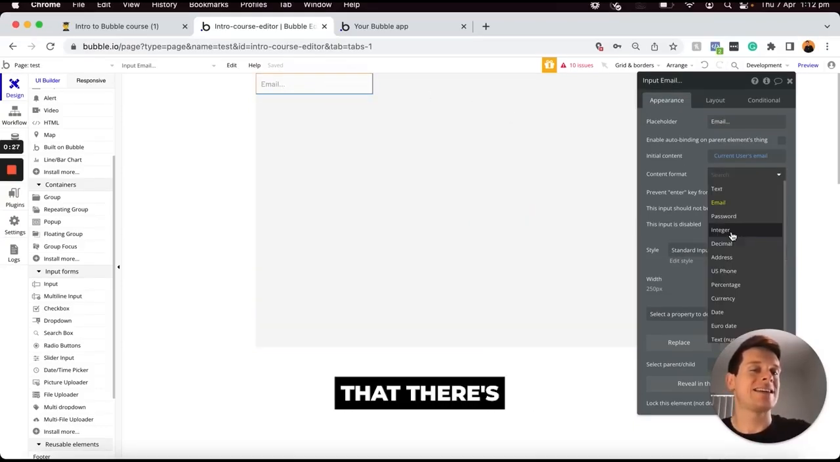And you'll also find that there's a number of different content formats for things like addresses, percentages, currencies, and even dates. So it's always important to make sure that the value of your input field matches the same value as the data field that you'd like this to link to in your database.